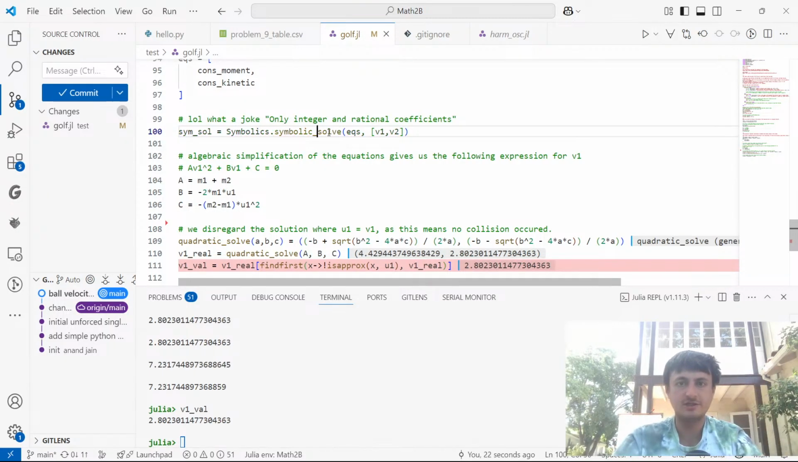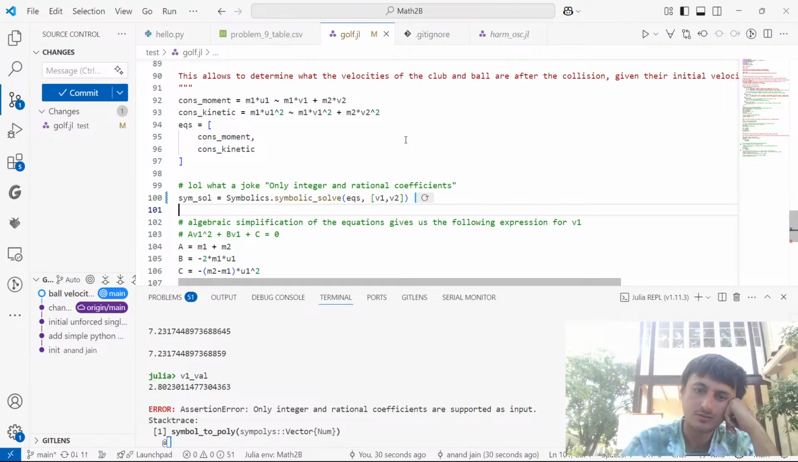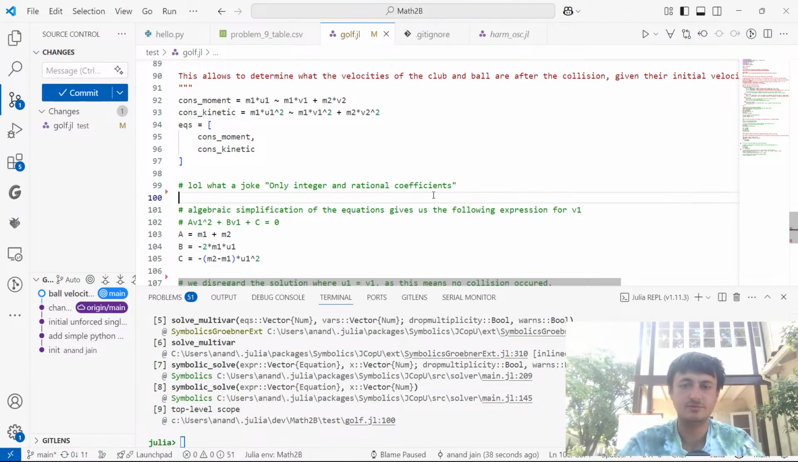Actually, should we try this one more time? Oh, no, but this one errors, I think. Right? Yeah. That's stupid.